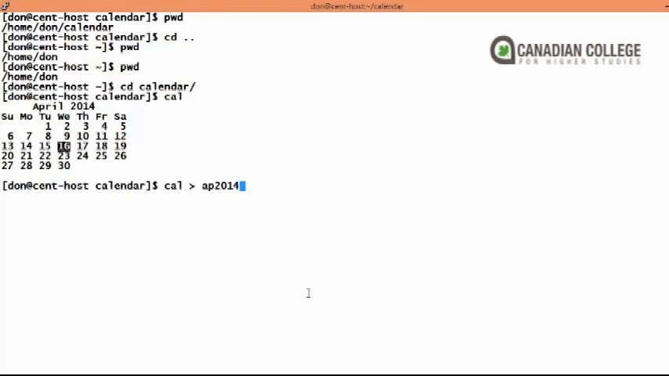Earlier you created a file by using a command called touch. So now we are creating a file by putting the output of a command into it. So what will this file have? Calendar. If I say cat and the name of the file, it will show the calendar.